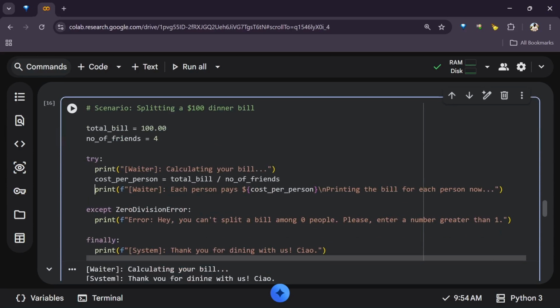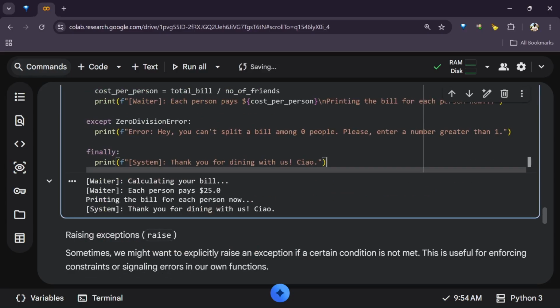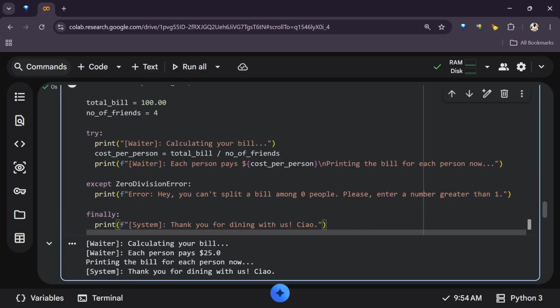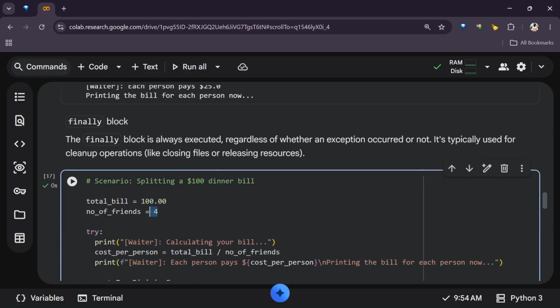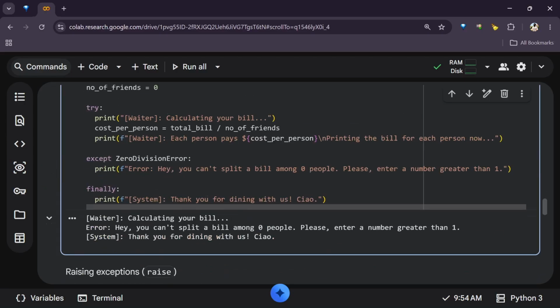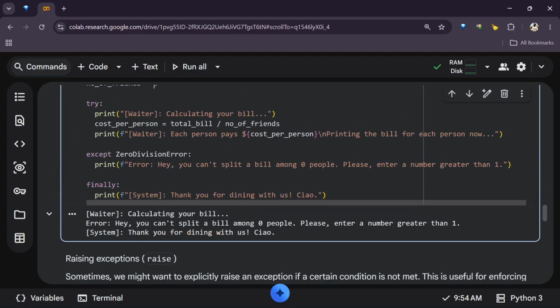So if there's an error, it resolves to this. Regardless of what the error is, we can still see this, right? That means they will have to retry. Now there's no error here, so it says thank you, you're welcome, printing the bill. But let's put this to be 0 and run it again. It says you can't split a bill among 0 people. Please enter a number greater than 1, and thank you for dining with us.